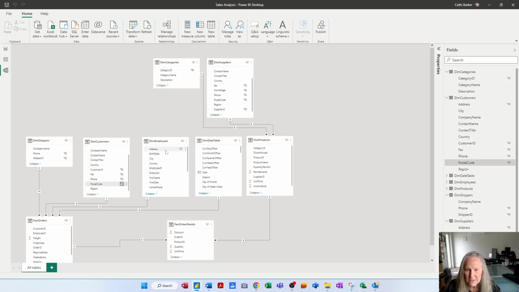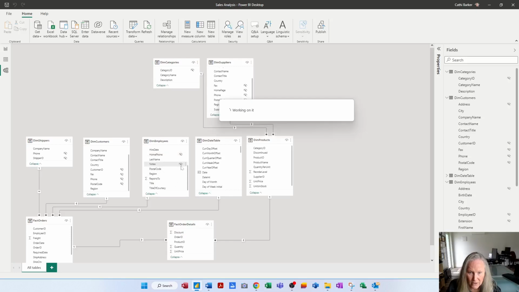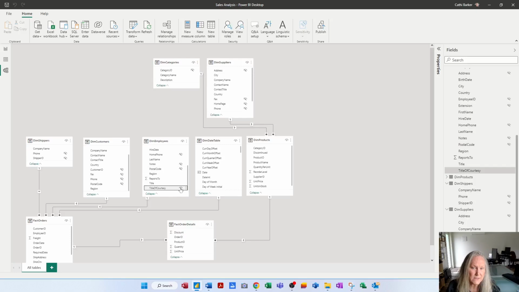Looking at the employees, I don't need to see address, I don't need to see employee ID, I don't need to see extension and phone, extension and home phone. And as I scroll down, I also do not need to see the notes. I'm not likely to report or create a graph on notes or postal code or title of courtesy. Those are columns I don't need to see.